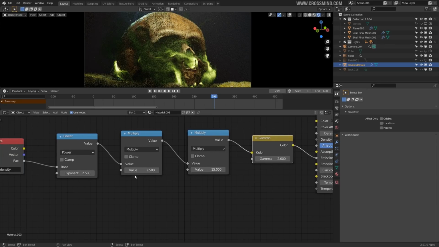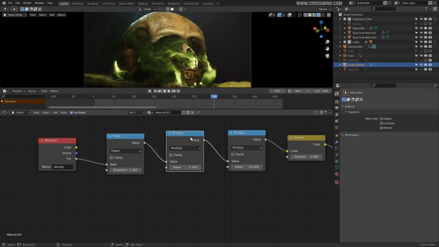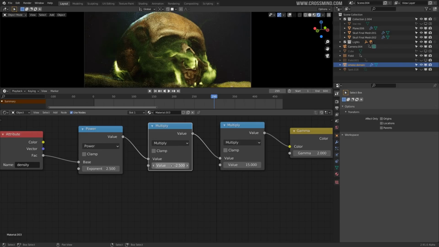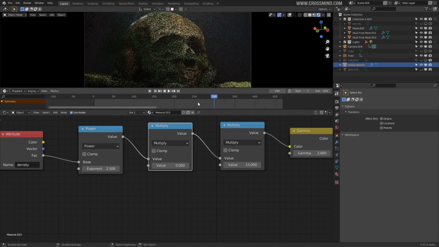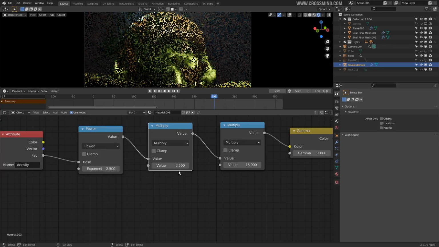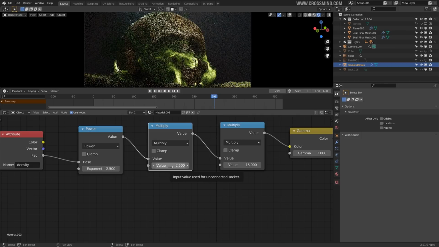Now in the final render, what I did was I animated this value in the second multiply value. In the initial frames I made it 0, and at around frame 250 to 300 this value animates into, like, 2.5 or 3, depending on your taste. You can increase this value and create a key. Simply press I onto this number and this will create a key.